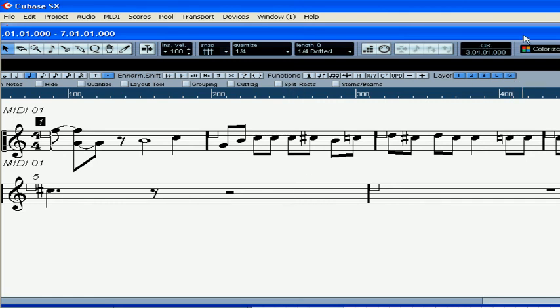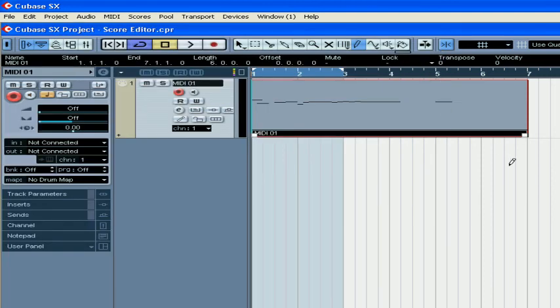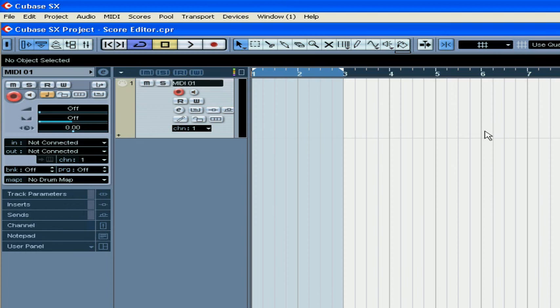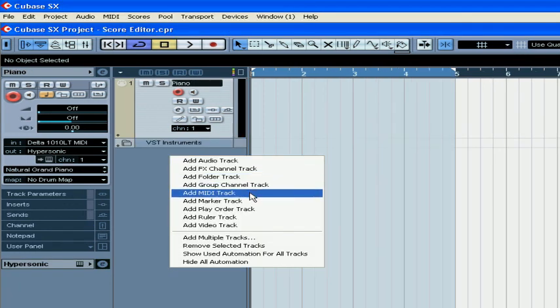Now let's record something. Let's create a second MIDI track.